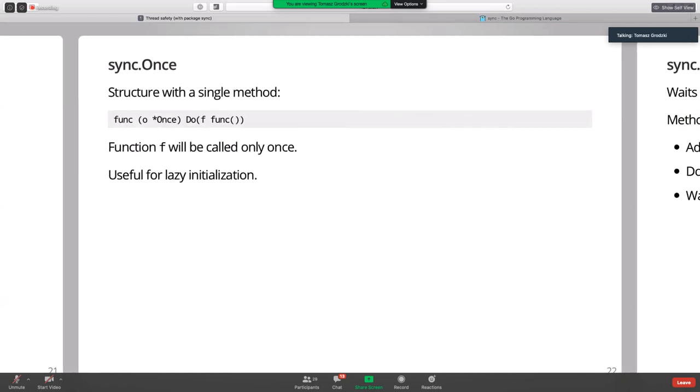Then there is sync.Once. The sync.Once is a simple structure. There are no public variables in the structure. There's only one method, which is Do, where you can pass a function. And this makes sure that when you call Do multiple times with the function, this function will be called only once. And this is very useful for lazy initialization.